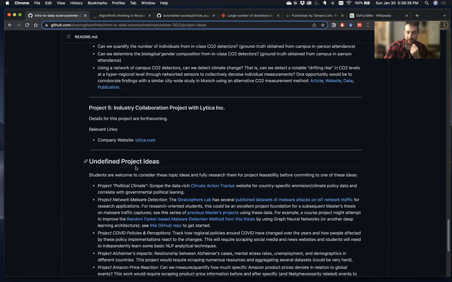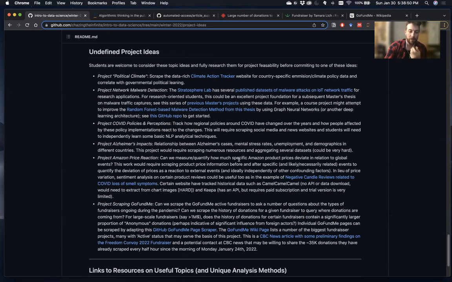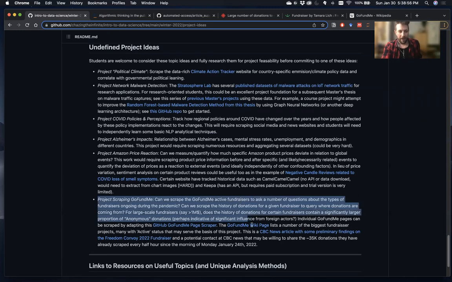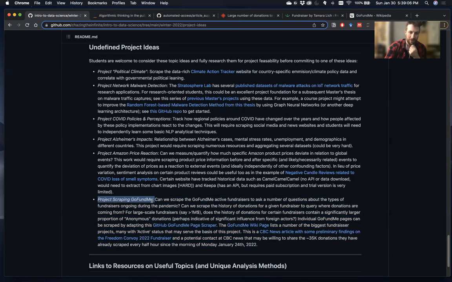And then near the end, there are the undefined project ideas. These are less well structured because maybe not all the data sources have been perfectly identified, or it's uncertain if those data sets exist. So it's more on each student group, if you're interested in one of those, to do a bit more research to figure that out. A recent one that I've added near the end might actually be turned into a structured project, but it's basically going to be the basis for the scraping tutorial today. So it's on scraping GoFundMe.